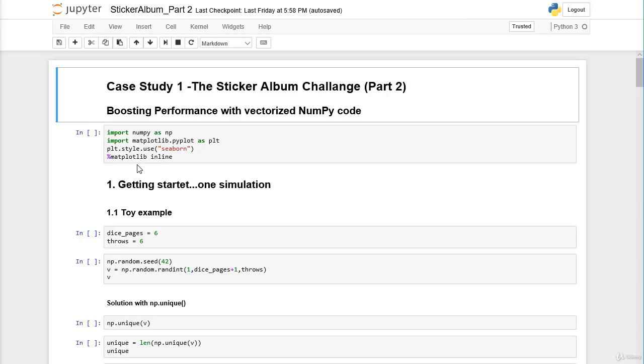So after we have coded our sticker album challenge with the Python standard library, we now start to code in a vectorized manner with the NumPy package. Our target is to boost our performance and to have a much faster code than before. By doing so, we can answer more advanced and more complex questions. For example, if and to what extent trading and exchanging duplicates with others is helpful and beneficial, and many more questions.